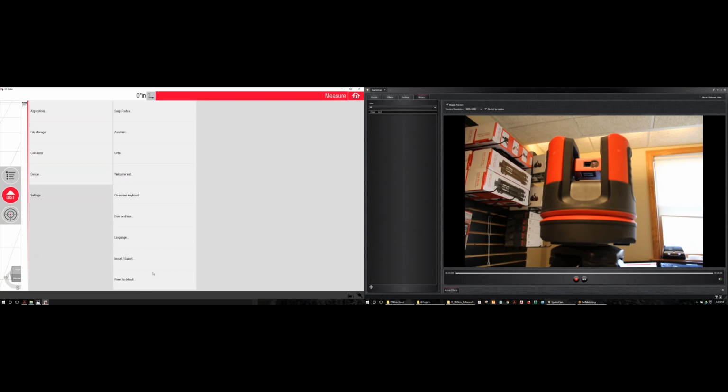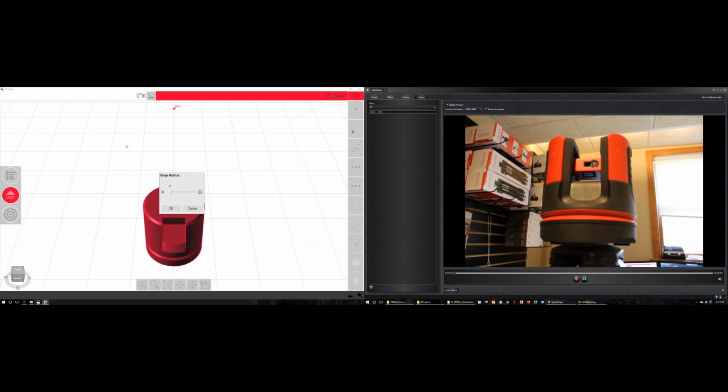Bunch of different settings here. I'm going to go through quick thoughts on each one of them just so you have an idea what they can do, and then I'll get into taking the measurements. So there's a snap radius feature, which by default is set at 2. You can set it to 0.